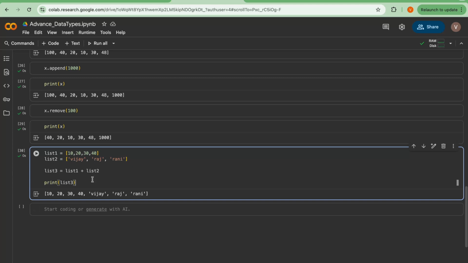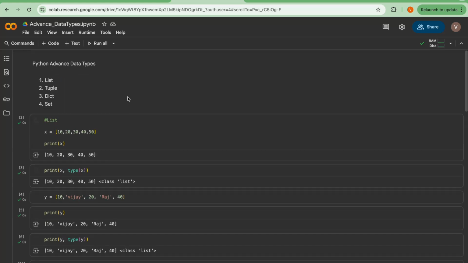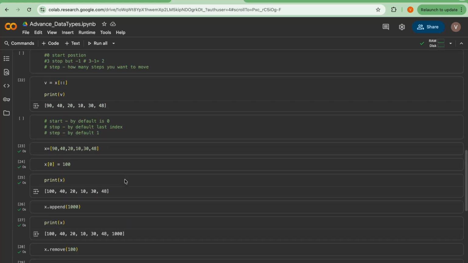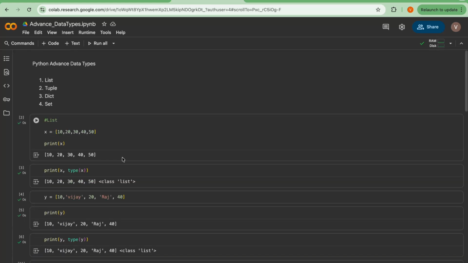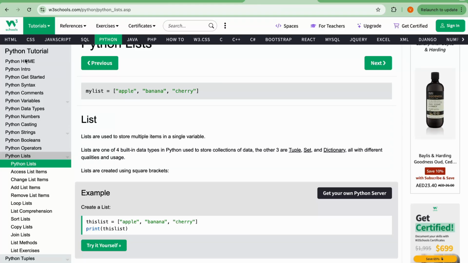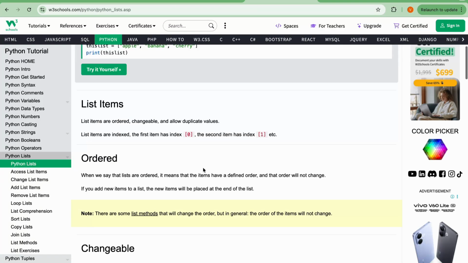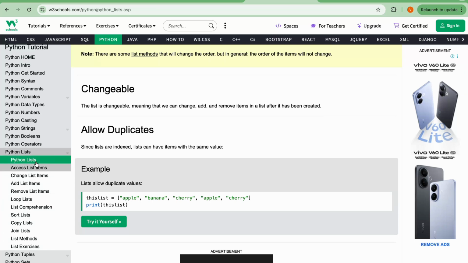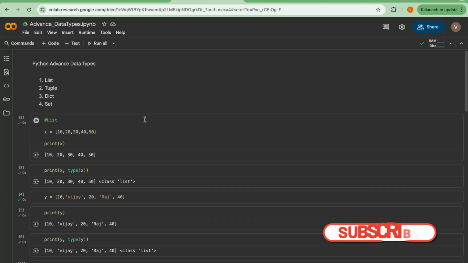Okay, if you want to play around with lists, and understand all the list operators, and what features are there with the list, you can go to W3Schools, where you have Python lists. There are plenty of topics. See, accessing list elements, changing list elements, adding, removing, looping, list comprehension, sorting and copying. All these things are there, and you can play around with these methods. I will leave this link in our video description. You can play around with it.